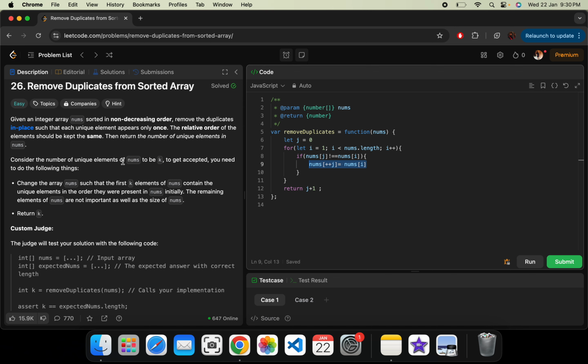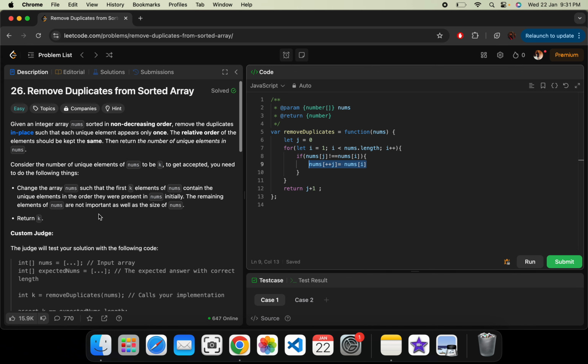Consider the number of unique elements of nums to be k. To get accepted, you need to do the following things. Change the array nums such that the first k elements of nums contain the unique elements in the order they were presented in nums initially. The remaining elements of nums are not important, as well as the size of nums. Return k.